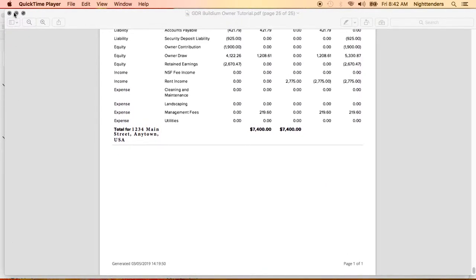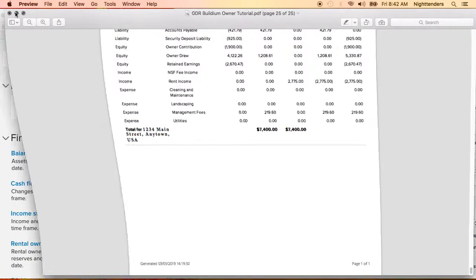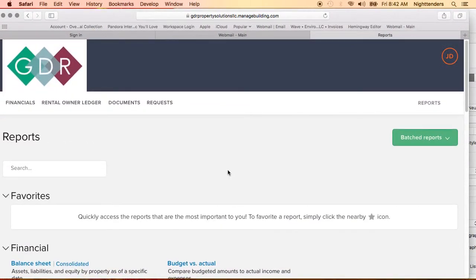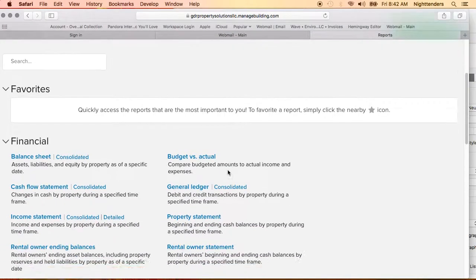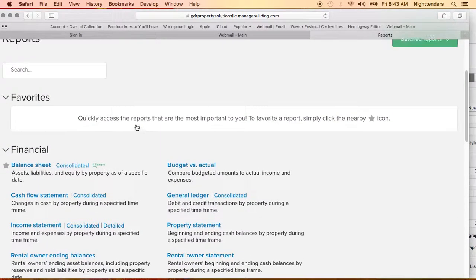And that is all the reports that we have a tutorial for. So if you have any additional questions or you need any specific information that you don't see on here, please do let us know. However, generally all of this information is all the information that you would need.